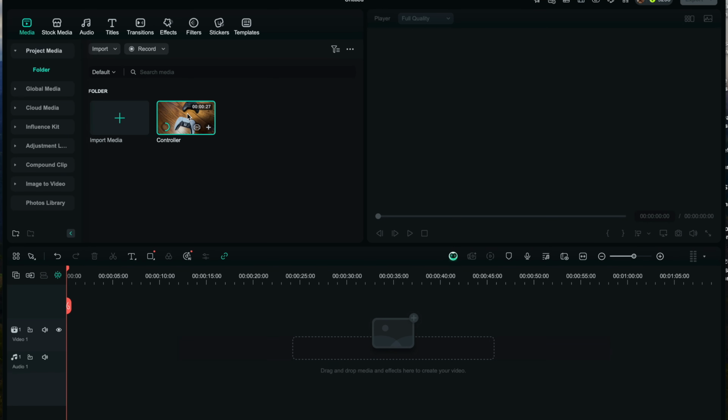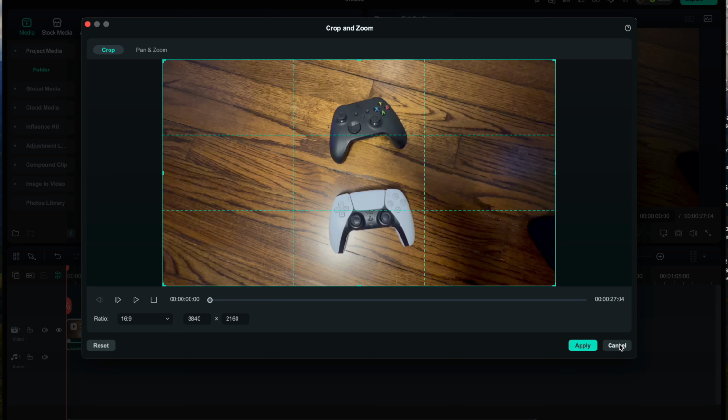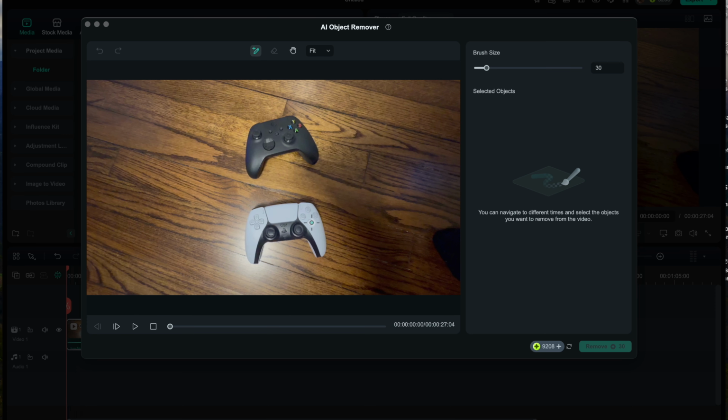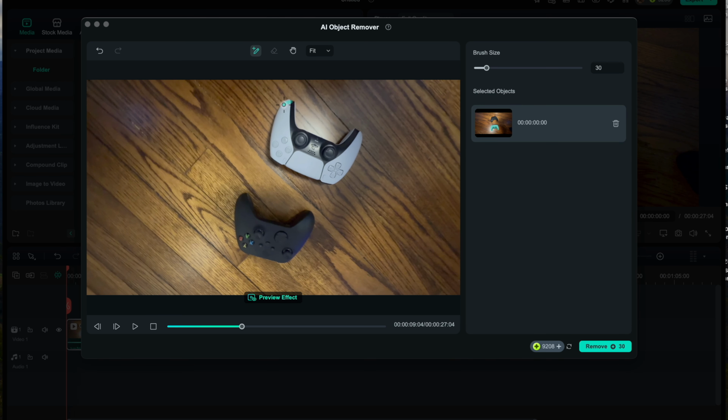Okay, so next step would be to load it into Wondershare Filmora, the software I'm using, and then we do some marking, where I'm going to mark the object which we want to remove. Then we start the AI, which does a motion tracking, and then let's see how that works out.